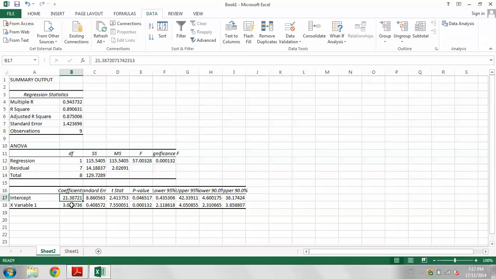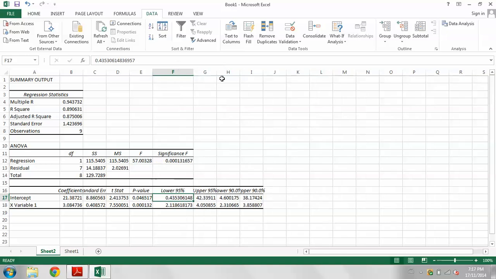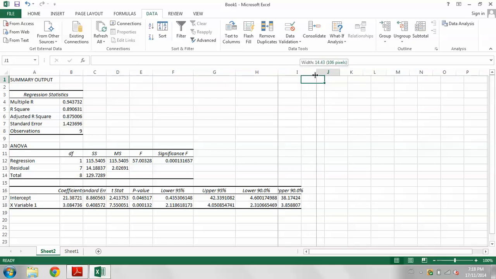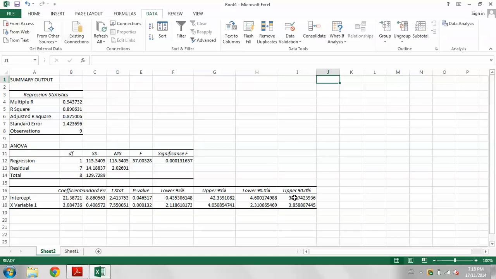You have here the intercept, and here's the slope. And here, if you look, there's the lower 95% and the upper 95%, lower 90% and upper 90%. By default it outputs the 95% confidence, but because I chose 90, it gives me more values. So this is the lower and the upper for the intercept and the slope. This is the slope. It's called x variable 1 because the slope is multiplied by x. So this is basically all the statistics that you need for regression.